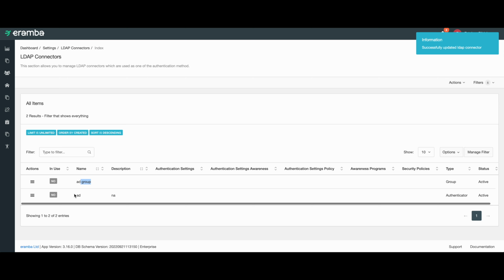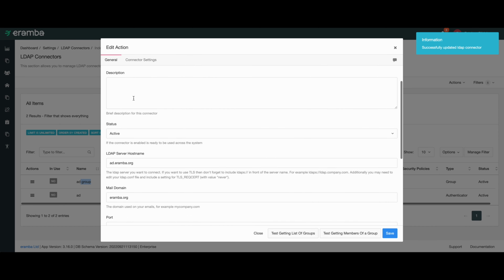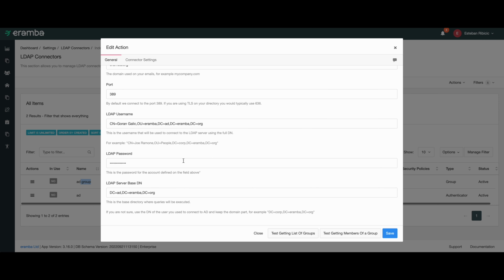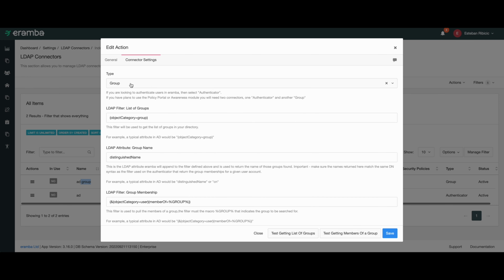Right, so once you got this one here, what we need to do is to create the AD group connection. Now, let me go and edit this here. This says exactly the same as before, nothing should be different. On the connector settings, you will select your group connector. And now, this is the query.